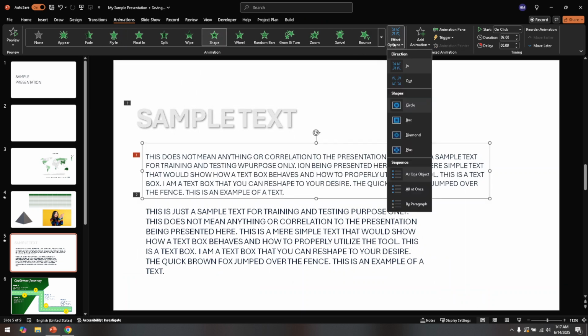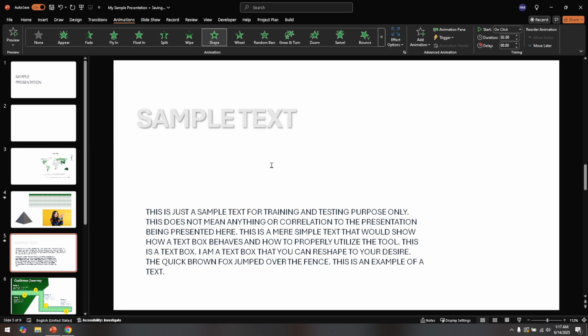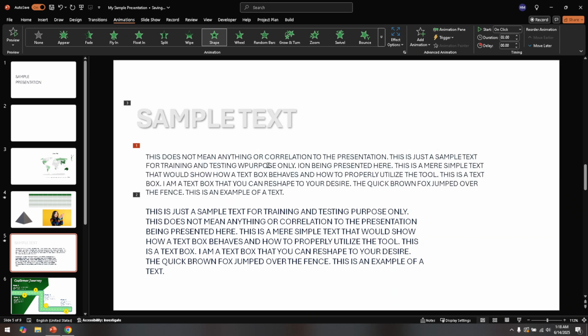Once the pane is open, find the animation you just applied to your text. Right-click on it. This action will prompt a menu to appear. From this menu, you'll select Effects Options. This step is essential for tailoring the animation to your specific needs.